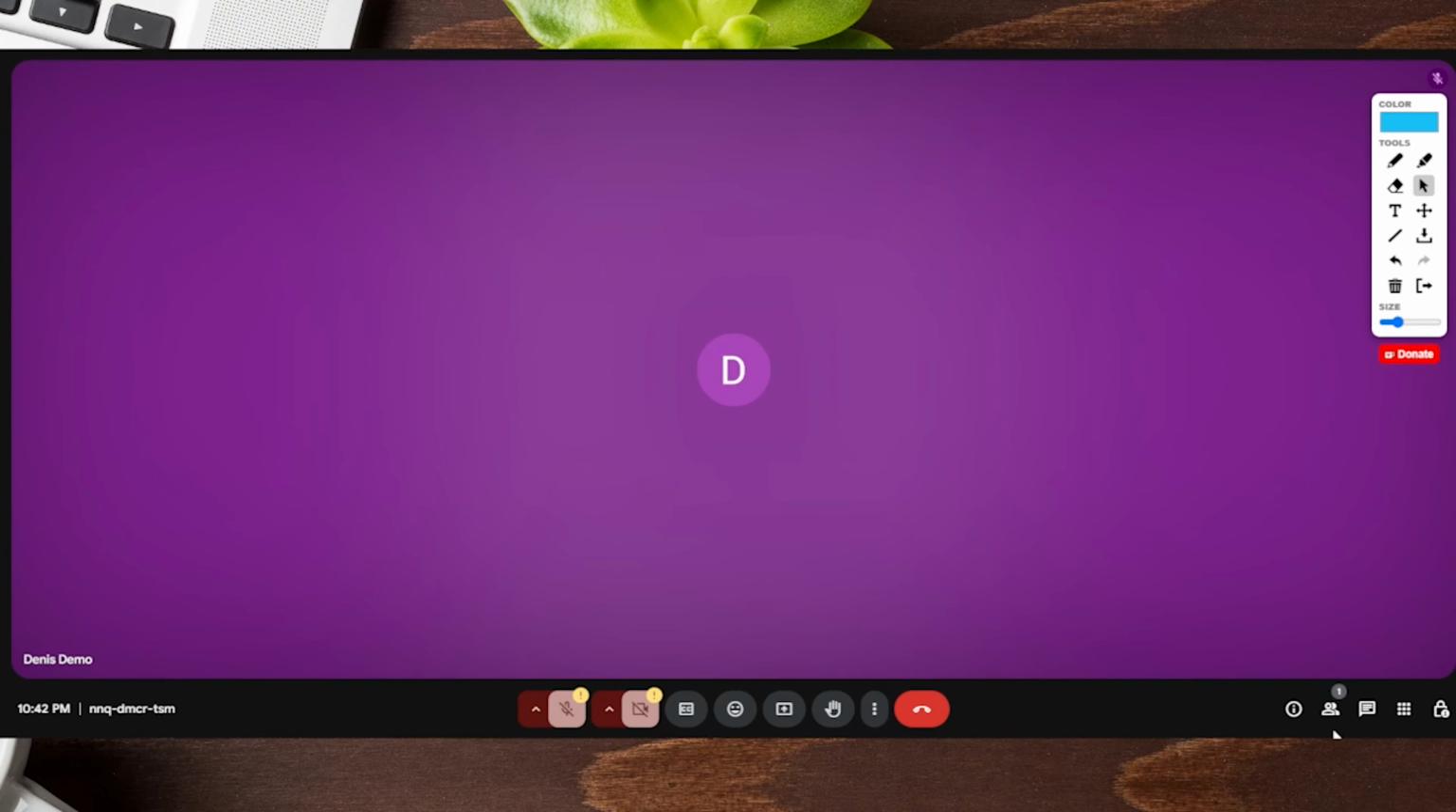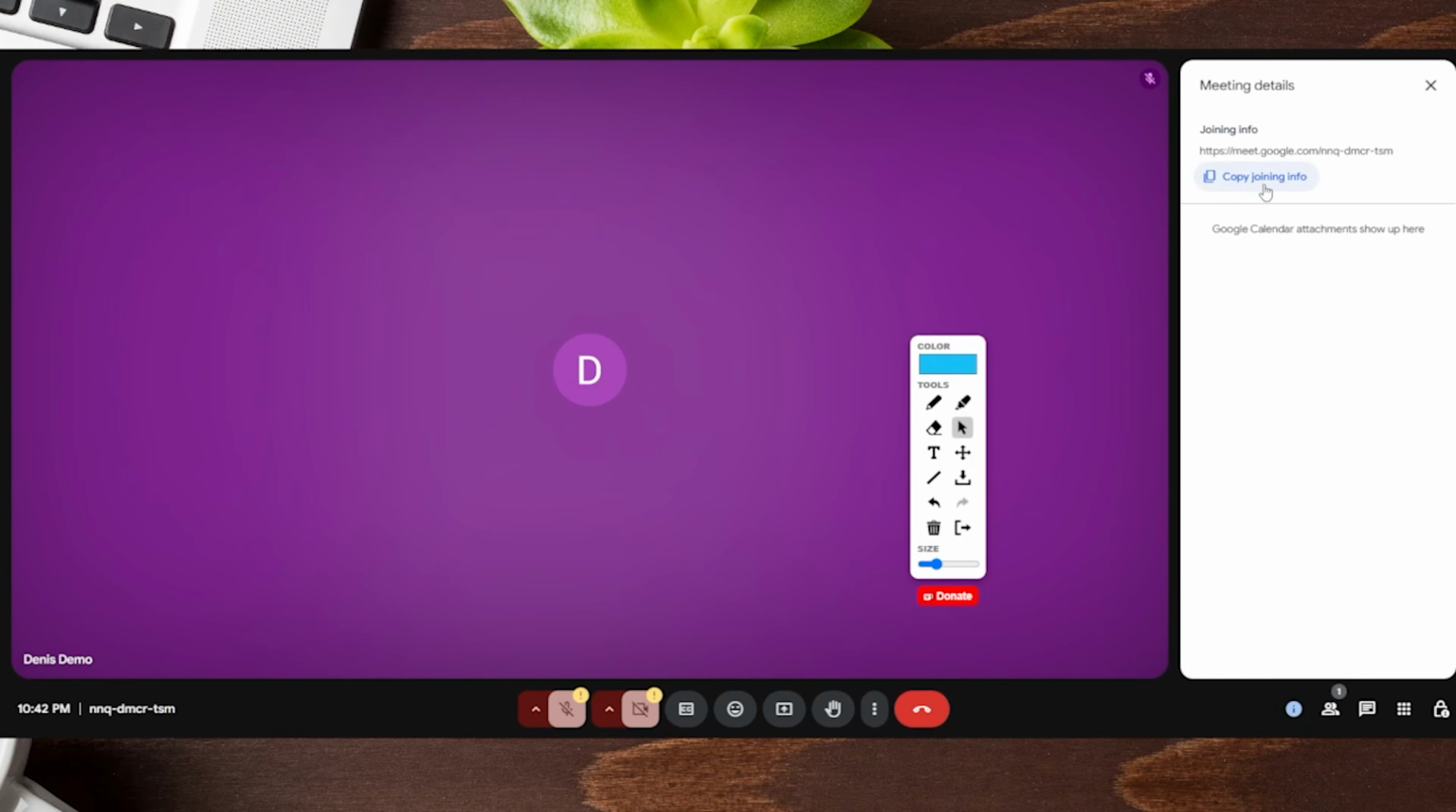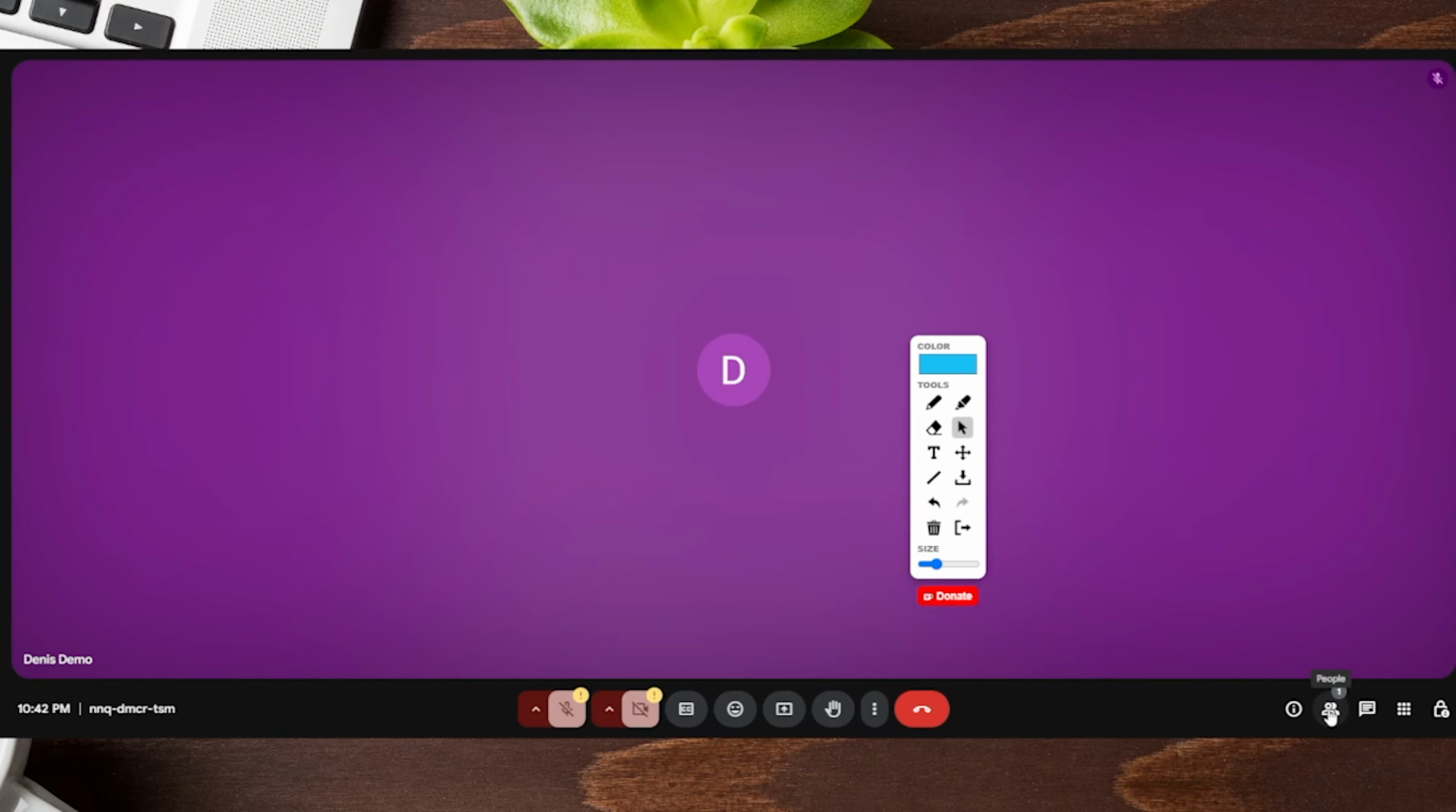So for example, if we click the little eye icon first, you're going to see the meeting details, and there is going to be the copy joining information option to email that to people, or you can text that to people if you needed to as well. But I think the next one is a little bit better.